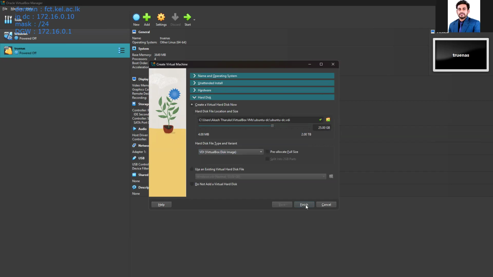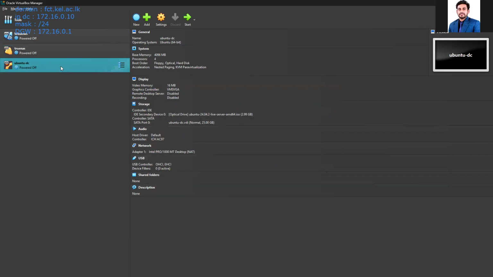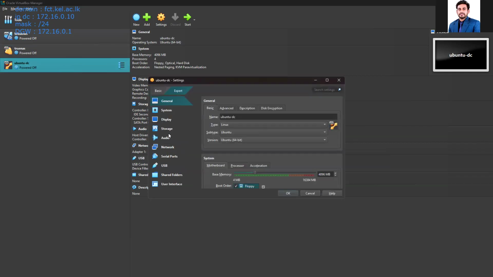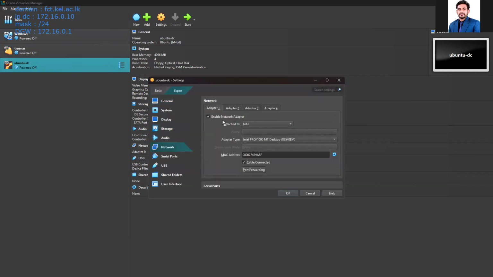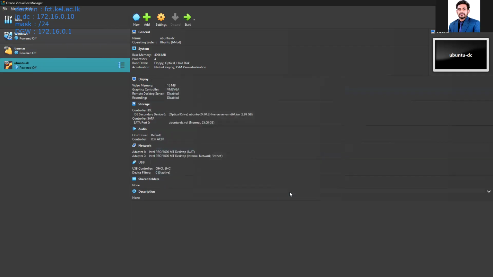All right. I'm going to select finish, and then I'll go to settings, network, and you can see that adapter 1 is NAT, and I'm going to make adapter 2 an internal network. Okay, so then I'm going to press OK. Right, then I'll start this machine.